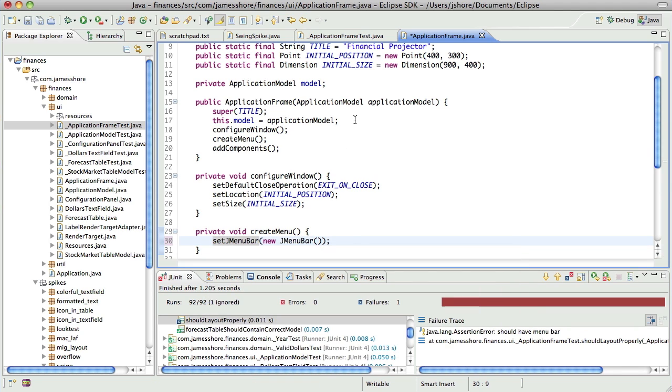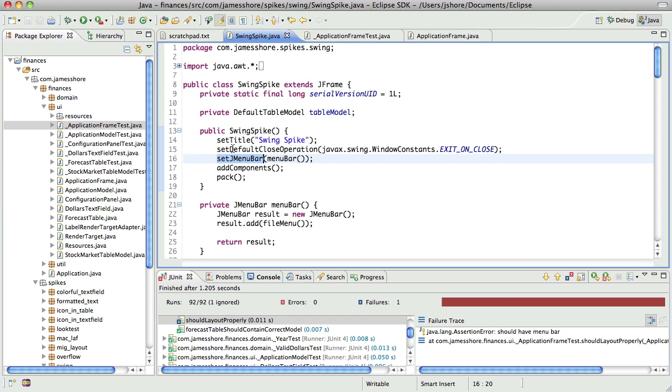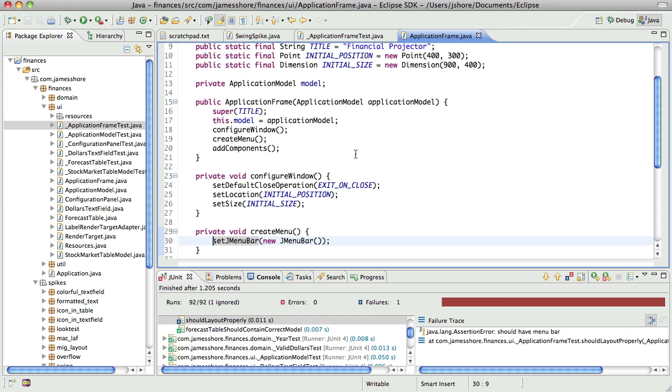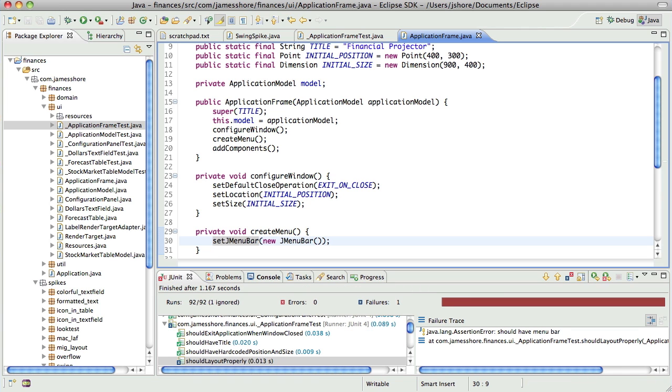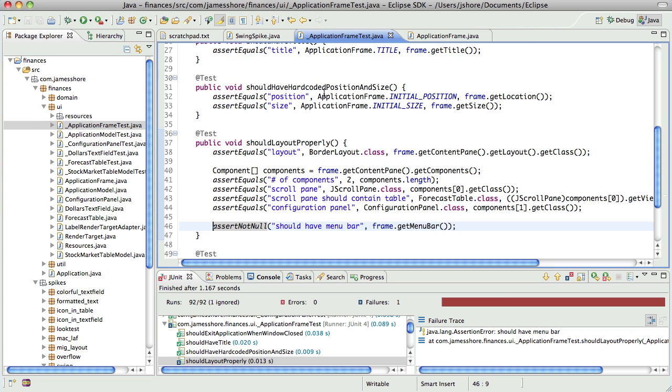Set J menu bar? That's interesting. Oh, we are doing, okay, I'm just dumb. And that should come as no surprise to you, dear listener. So there we go. Oh, it did not work. Because I'm saying get menu bar, not get J menu bar.